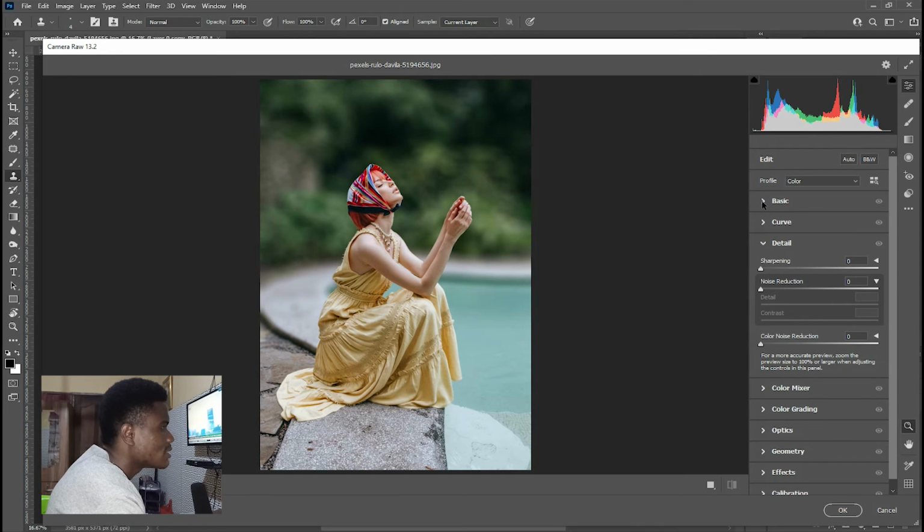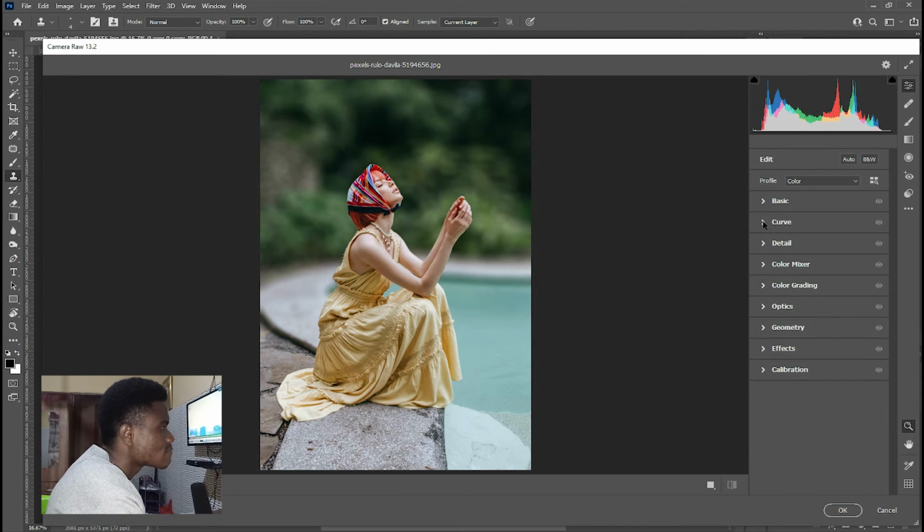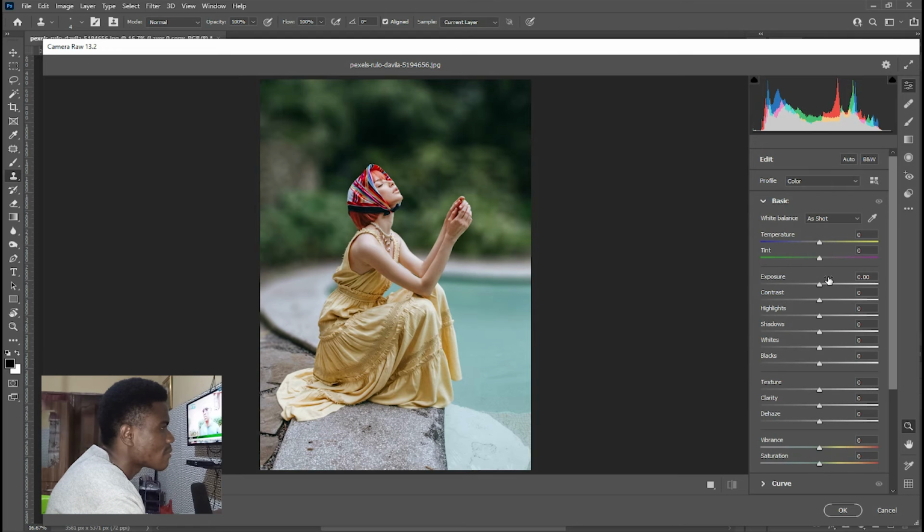So let's come to the basics. Let's increase the contrast a little bit. The shadows, let's brighten it a little bit. Let's increase the clarity to about 8. Vibrance, let's give it vibrance about 25. Saturation to, let's say, 8.